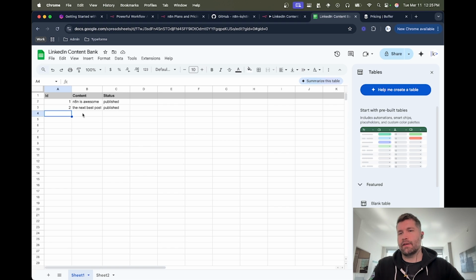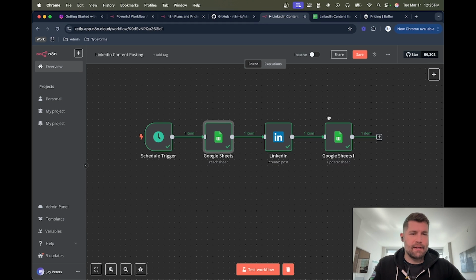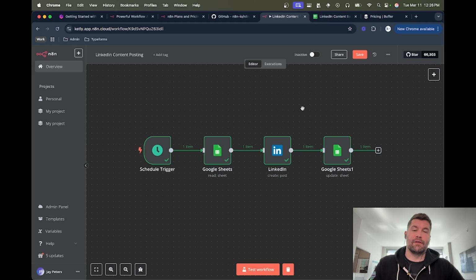Create a content bank here. You can just fill this out with as many posts as you want, and it would run once a day and post that content off to LinkedIn. This is a complete beginner's guide to n8n, building your first simple workflow. Nothing fancy. There's obviously plenty of room and plenty of power here to take advantage of, but this is really just to get started, get used to the n8n workflow, and do something simple that's easy to grasp. There's plenty more to get into as far as AI assistance and that kind of thing.